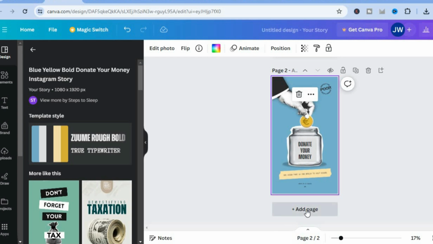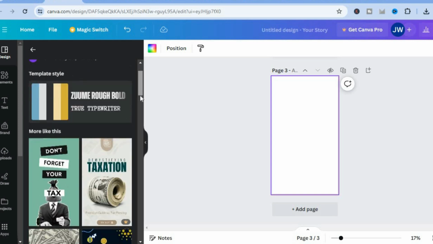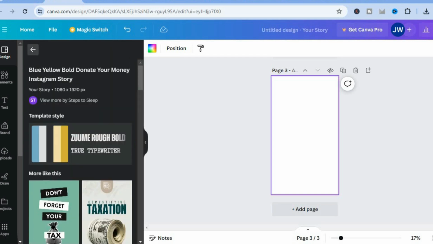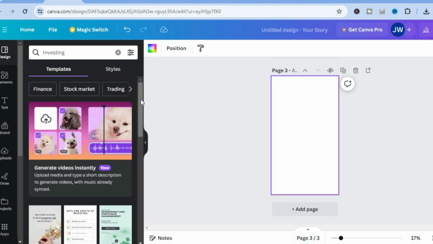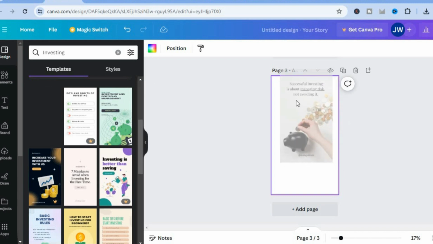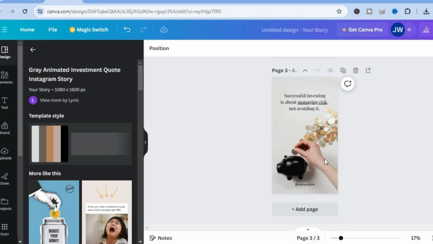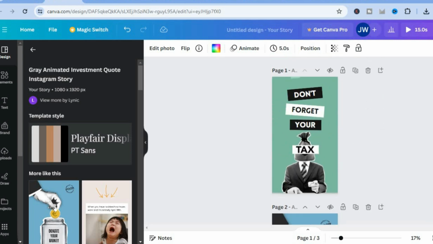You can tap on add page once more, and from there we could go back. Then let's say we were to select investing and see the suggestions. You can scroll down, and for example, let's say you like to use this video. You could simply drag and place it so you can see it right there. So now that we have 1, 2, 3 pages, all you'll need to do is tap on share in the top right hand corner.